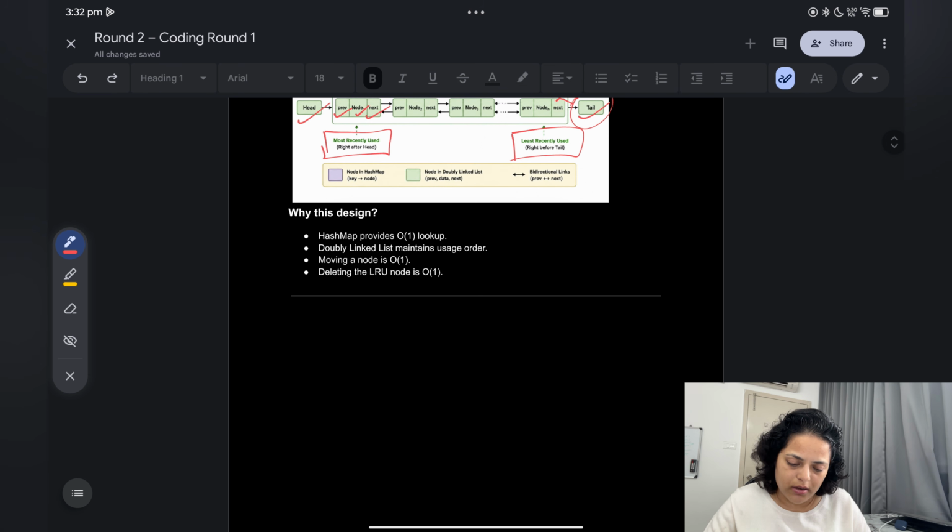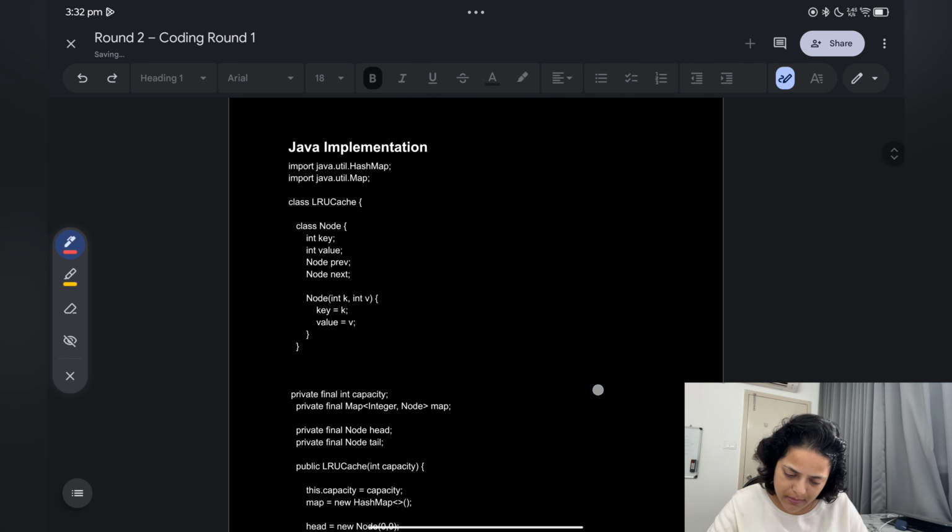Now, why are we using this design of HashMap and doubly linked list? The HashMap provides O(1) lookup when you want to get a key, so it gets the item in constant time, and the doubly linked list maintains usage order. Moving a node is O(1) and deleting the LRU node is O(1). That's why we are using a doubly linked list here.